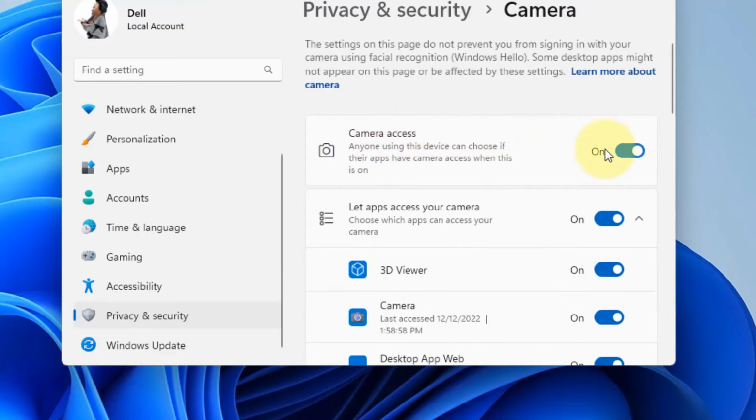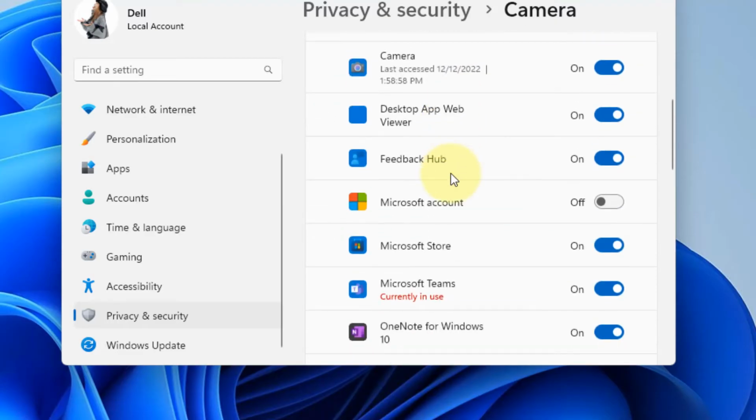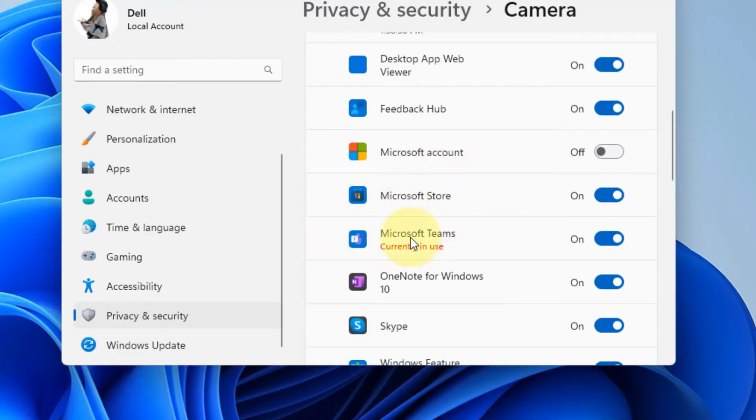Make sure the camera access is on, and also let apps access your camera is turned on. If they are off, turn them on. Also, scroll down and find Microsoft Teams in the list and make sure it is also turned on.